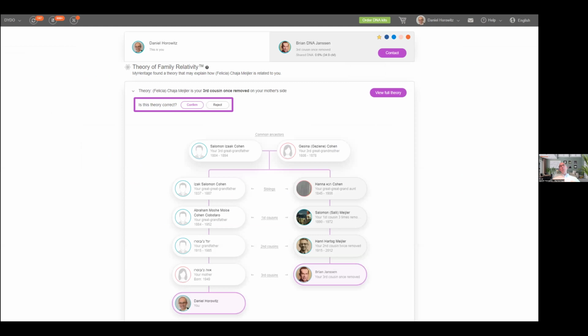What other advanced features do we have? We have the Theory of Family Relativity. How many of you heard about that one? Good. So if you don't see it on your match, don't change anything. Don't do anything. The only thing you can do is actually improve the information in your family tree, because this is a feature that we run every 3 months, more or less, maybe less than more, but it's not something that happens automatically like the matches, okay?